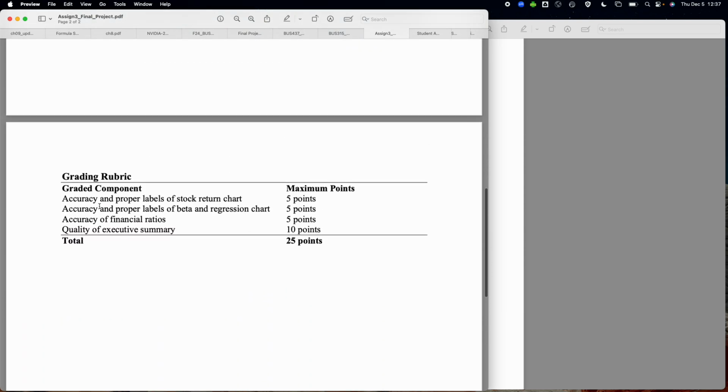Now, what I expect is your stock return chart, your beta and regression chart from your most recent assignment, assignment 2, the financial ratios and their accuracy, and the quality of the executive summary. The executive summary has the most weight because you need to write it. That's really the only thing that you need to do new if you got full grades for the prior assignment. So, for example, if you got 100% for your prior 2 assignments, the stock returns and financial statement analysis, you literally can just copy and paste those graphs in there.